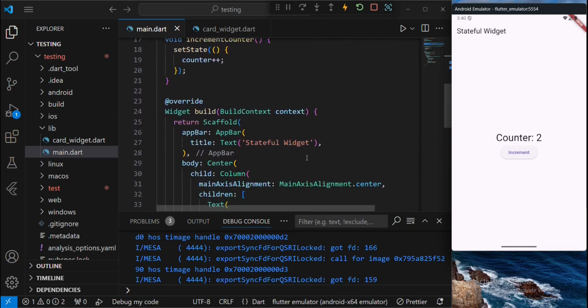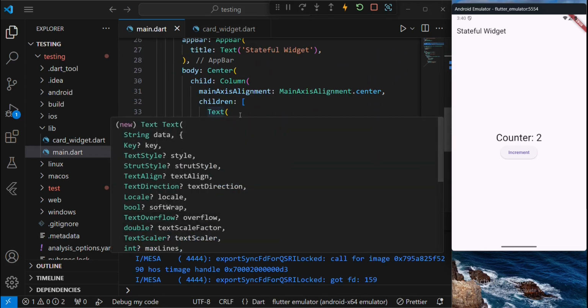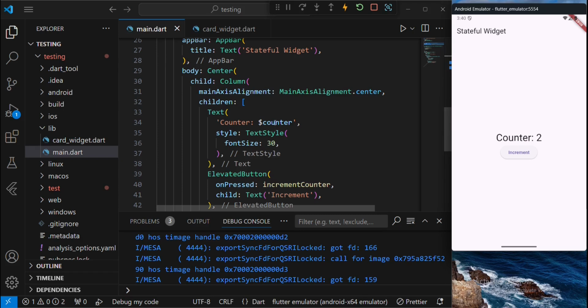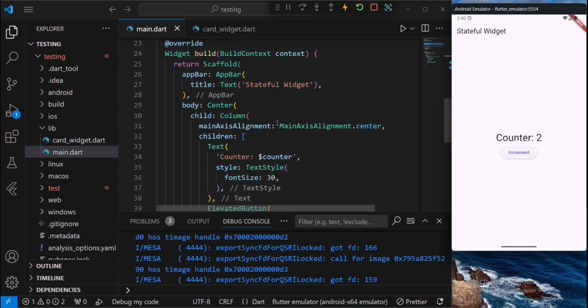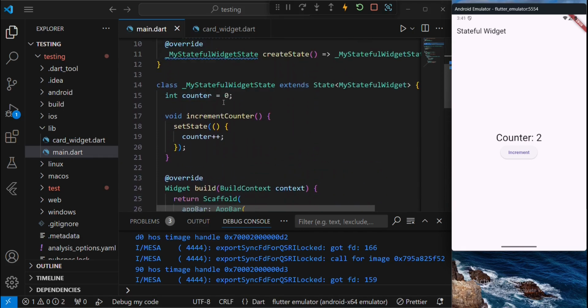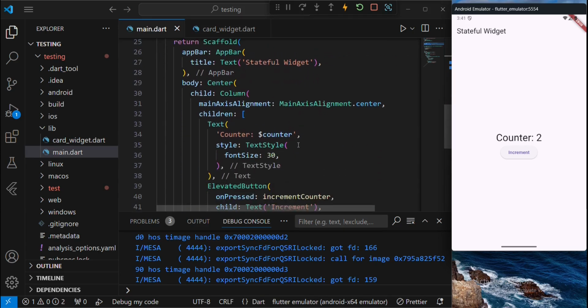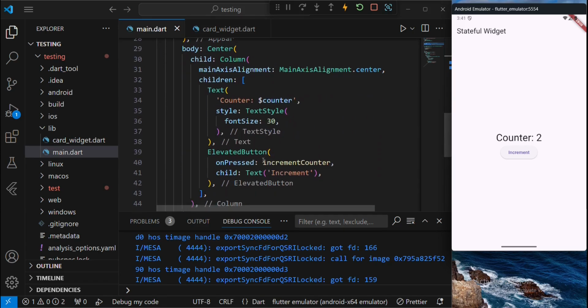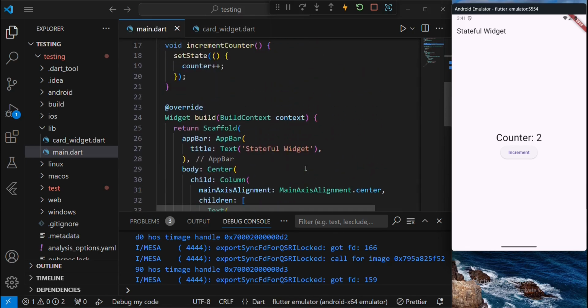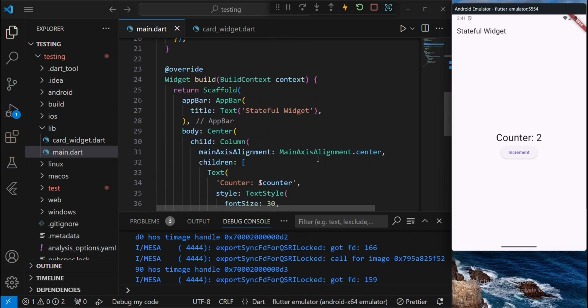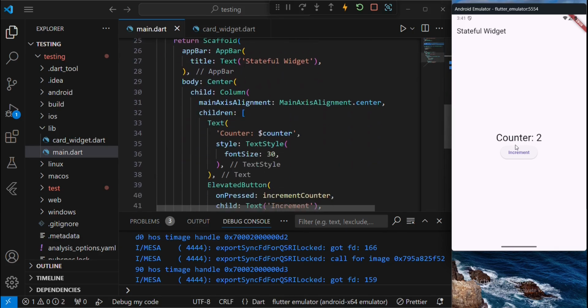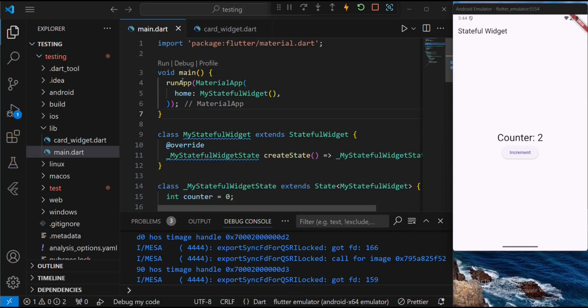Let's go to our code here. You can see that I have a text widget which takes counter and then a counter variable here. So this counter variable initially was set at 0, but anytime we make use of the elevated button, which takes the function incrementCounter, which we have here, the UI rebuilds and then the value is updated. So on the screen here, I have the void main method and the runApp method, which takes MaterialApp, and then on the home, I have my stateful widget.